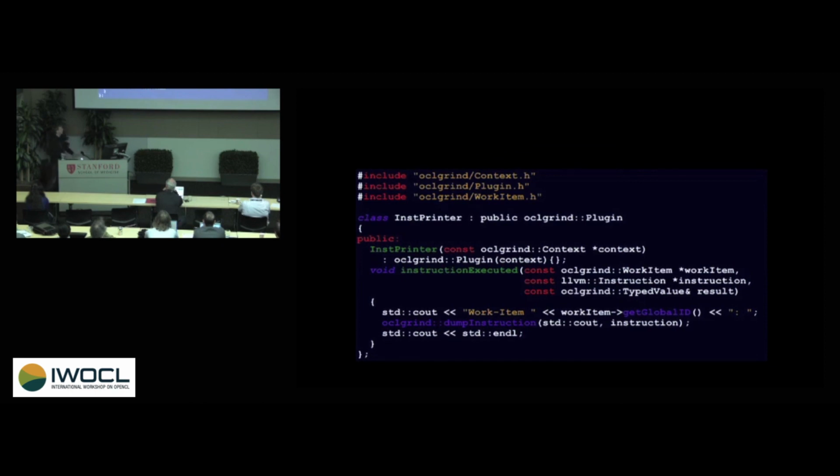In this case, all we're doing with this instruction is printing out the work item ID and dumping out the instruction. So when we attach this plugin to the simulation and run our application, this plugin will simply print out all the instructions that are being executed and which work items are executing them. So this obviously isn't a particularly useful example. There's no real reason that you might want to do that, but hopefully you can see how you might extend that to provide some more interesting analysis.